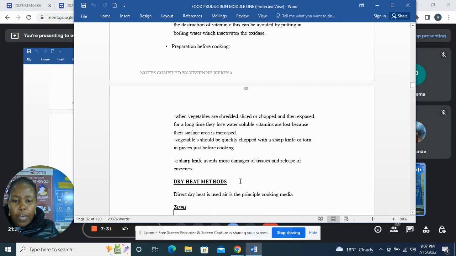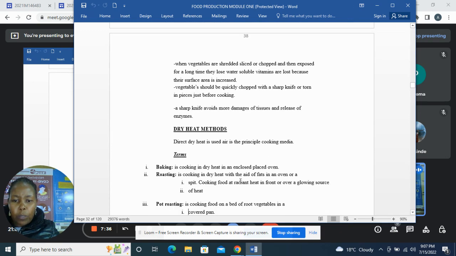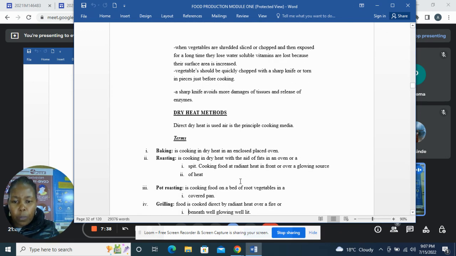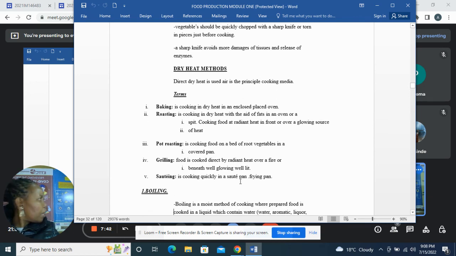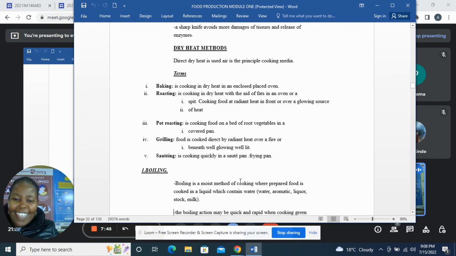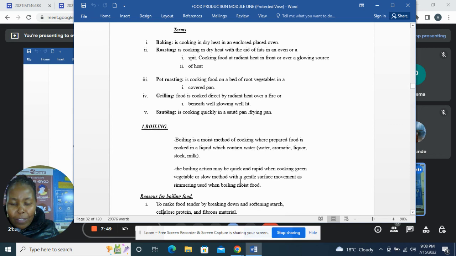Then we have the dry heat methods. Under the dry heat methods, we have baking, roasting, pot roasting, grilling, sauteing. So those are the methods.